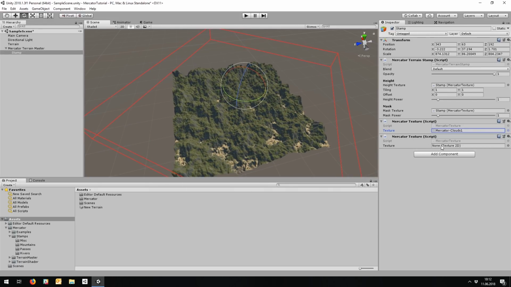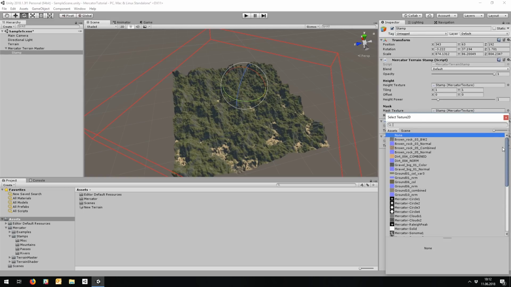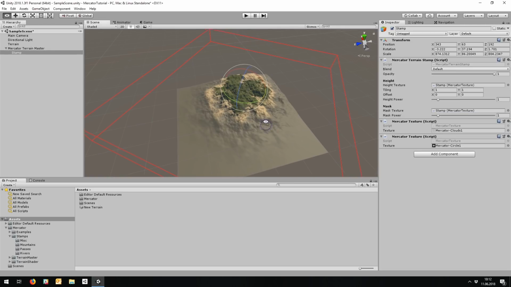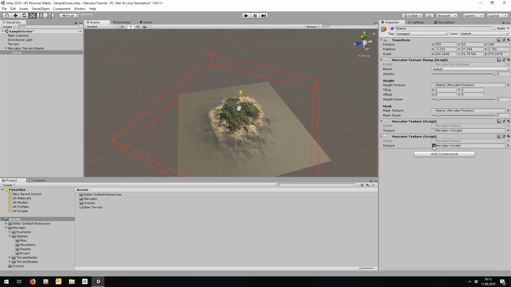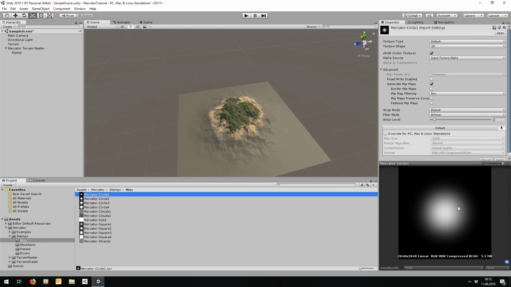The second texture down here basically limits the effect of your stamp to a certain region, so it's a mask. For example, let's use the Mercator circle mask. That means that only in this circle region over here the stamp will have any effect.